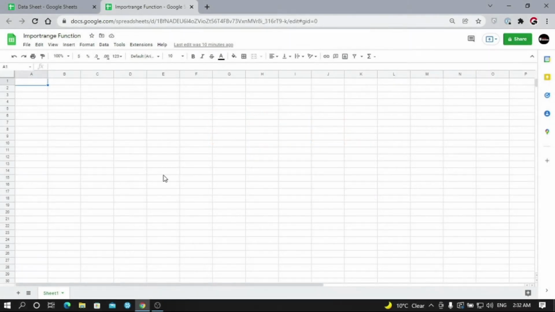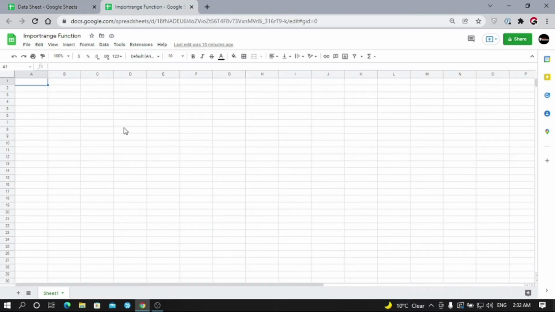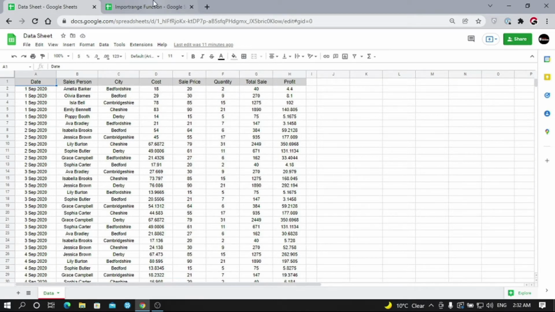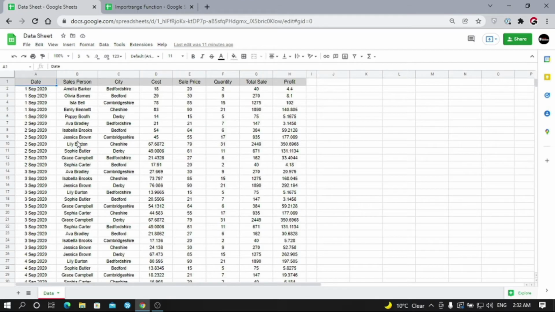Okay, here we have the two sheets. In one sheet I have the data, and the other sheet is the blank sheet. What I'm going to do is import this data into this blank sheet, but without copy paste. First of all, you need the URL of this sheet so that you can get the data. So here is the URL.